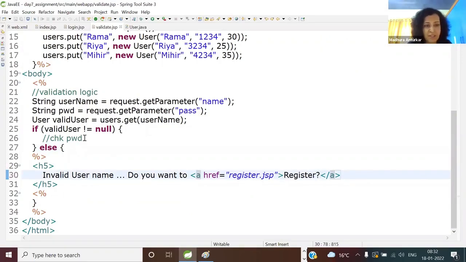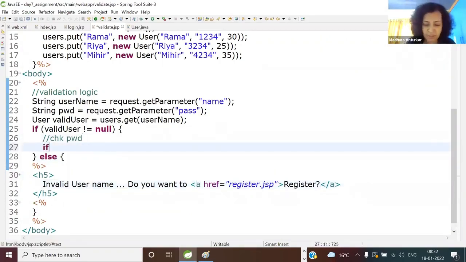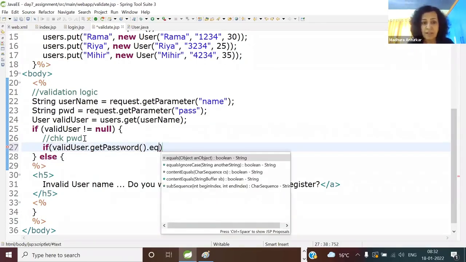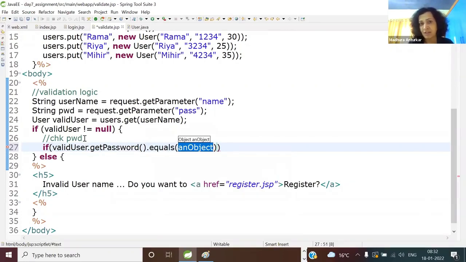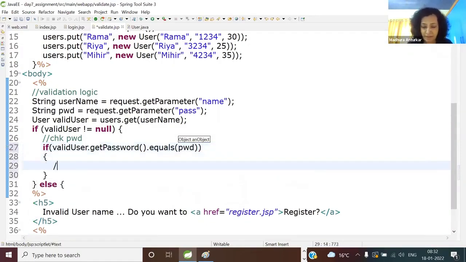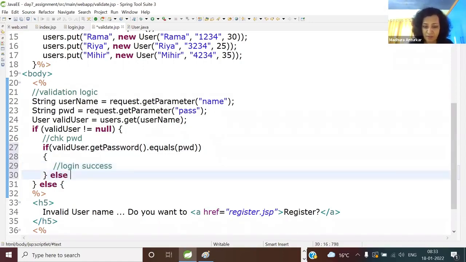Now this is the else branch done. Now check the password. How do you do the checking of password? Everyone knows. If valid user.get password dot, never do double equals, you'll get a wrong result. Equals, since you are checking the contents of two strings, of course it has to be equals with pwd. In this case it is a successful login, success. Now in this else branch, are you understanding?